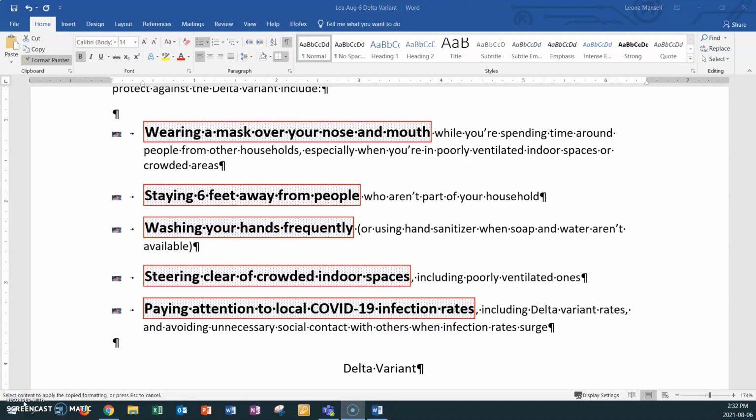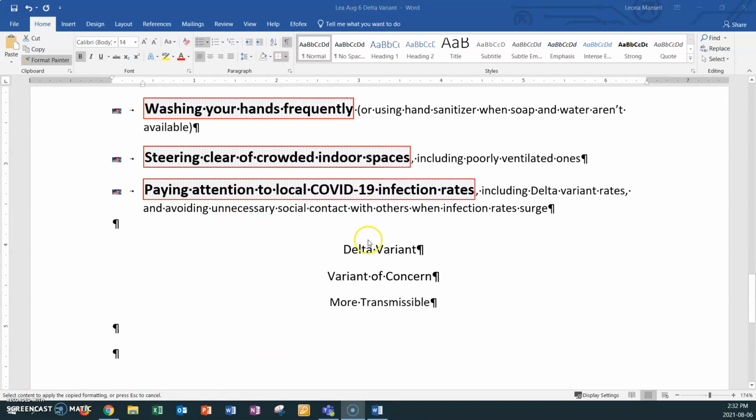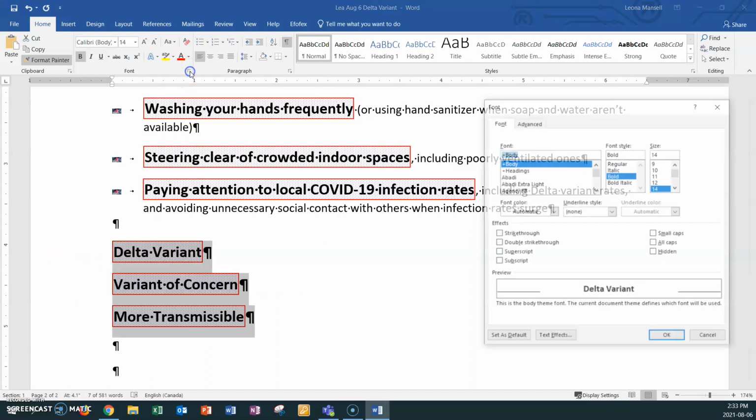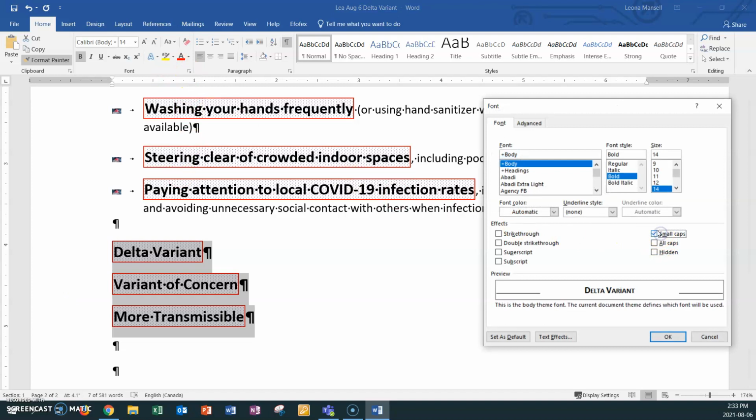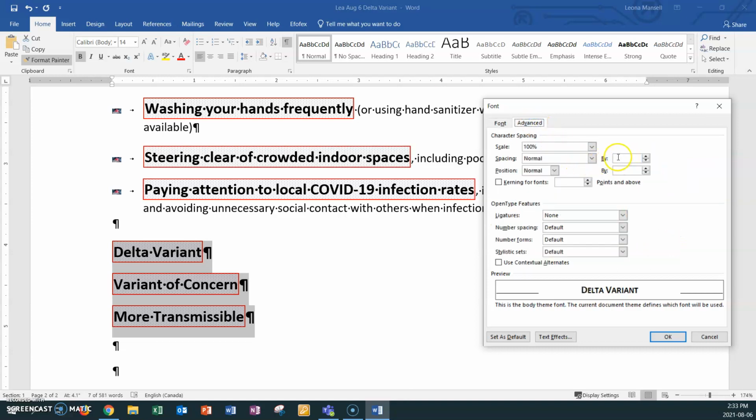Okay, so now it tells us to go to the 3 lines here: Delta variant, variant of concern, and more transmissible. And it said use small caps and expanded spacing. So I'm going to select the 3 of them and go to font and put my small caps on. And let's make them about size 16 right now, but we can change that later if we don't like it. And in advanced, let's put about 6 points of expanded spacing.